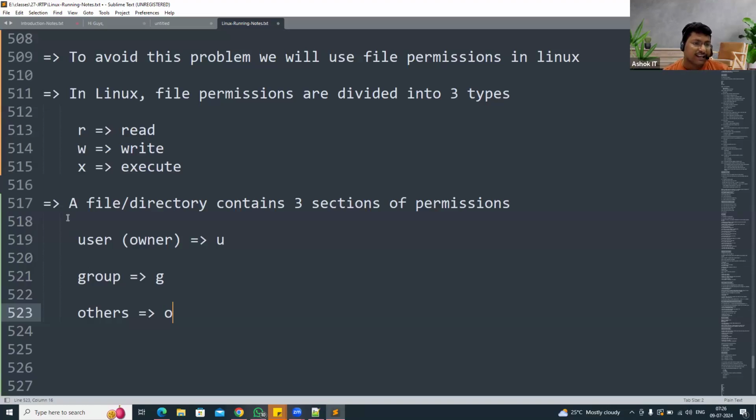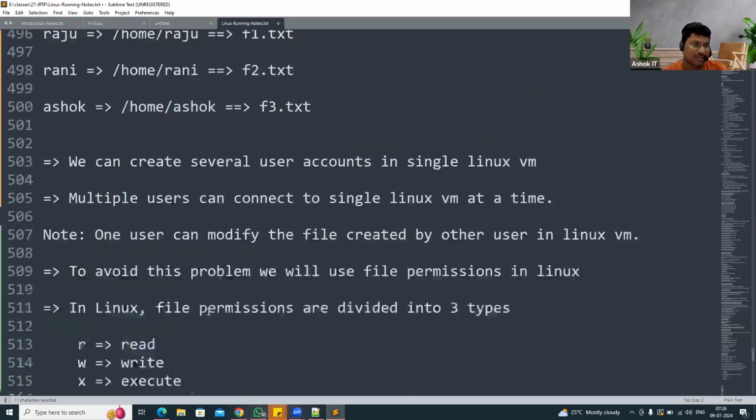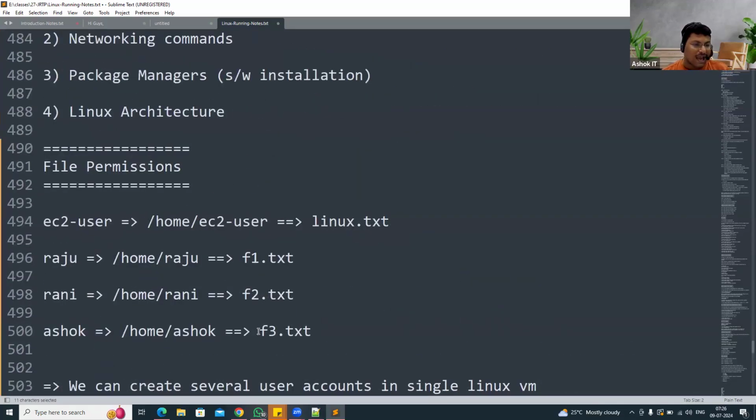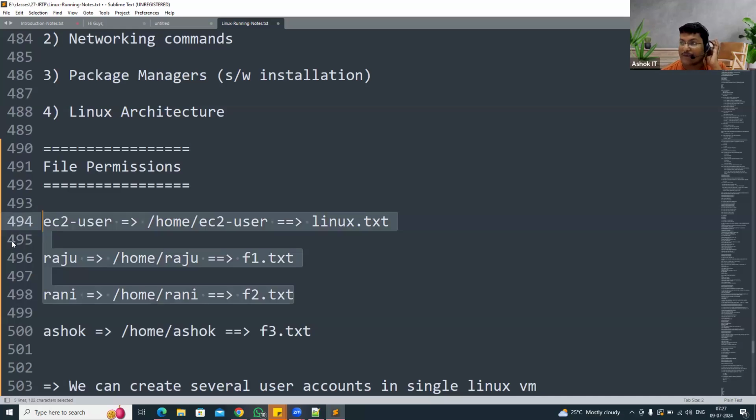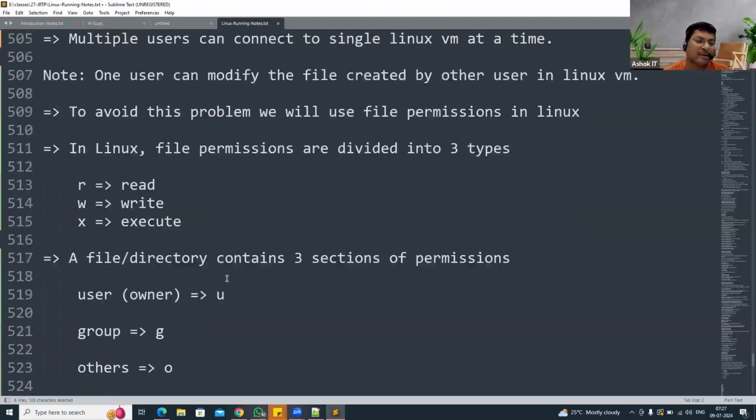So a file contains three sections of permissions: user permissions, group permissions, and others permissions. Others means other users logged in to the Linux machine. I logged in as the Ashok user and created f3.txt in the Ashok home directory. Then Rani logged in, Raju logged in, EC2 user logged in. These three people are called others for my file. Ashok created this file, so Ashok is called the owner of the file. Other users belonging to the same machine, who have accounts on the same Linux machine, are called other users. So file permissions are divided into three types, guys.